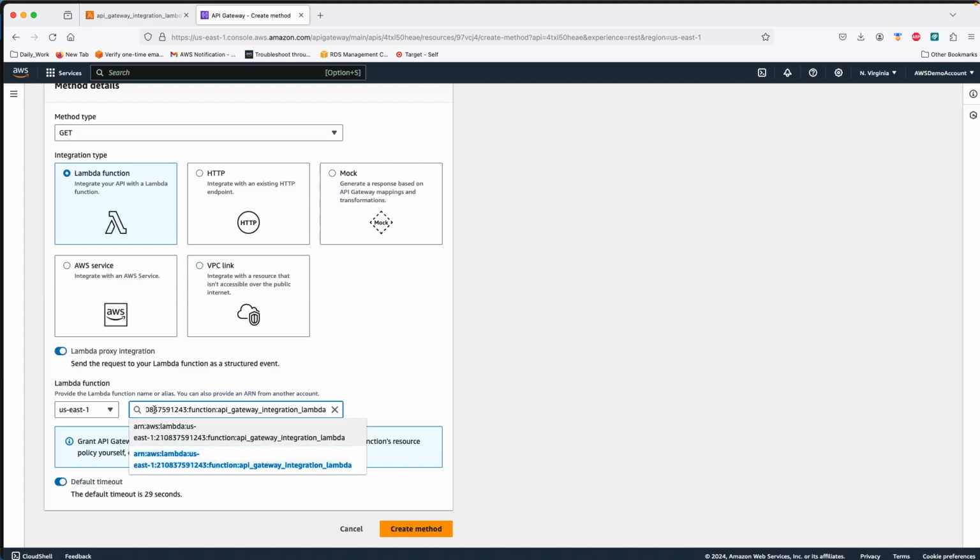I am going to paste the Lambda alias. Now, if you remember, I told you to use one particular syntax, that is colon, then curly braces, stage variables with an s, then dot. I am going to use my variable name as lambdaAlias, and I am going to create the method.